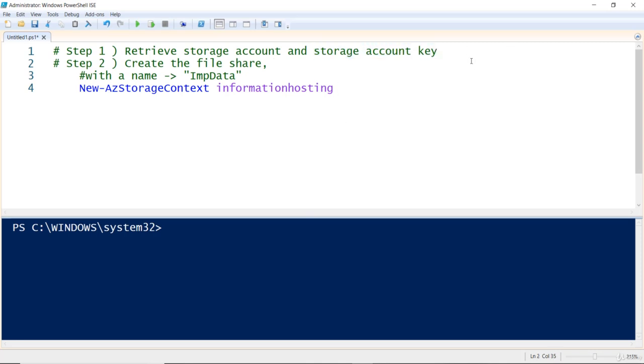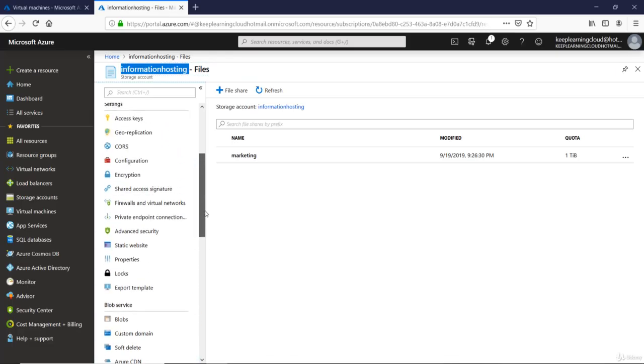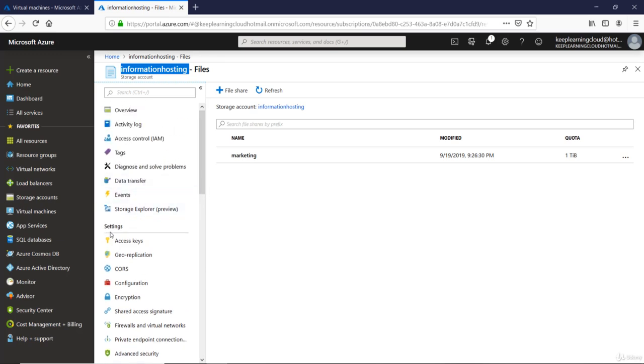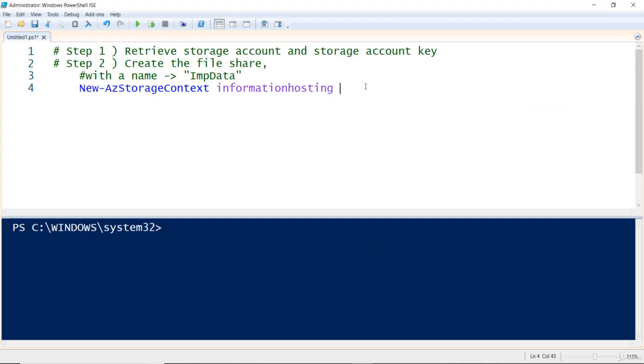Now where do we get the storage account key from? You get it from the settings. So I'll scroll up to the top here. Under settings, you will see something called access keys. On the right hand side, you will see two keys, key 1 and key 2. You can either copy key 1 or key 2, it doesn't matter. So I'll copy this key and just paste it in PowerShell.